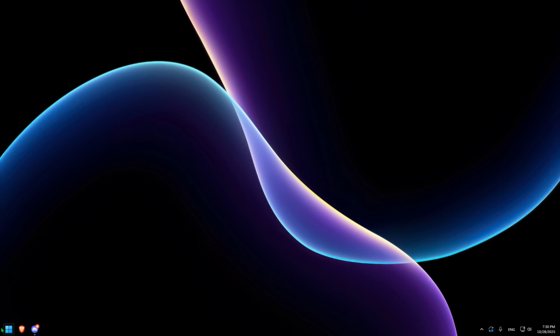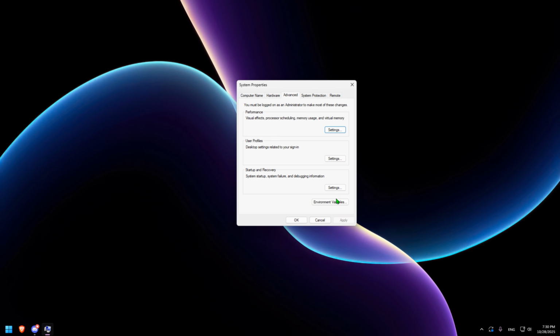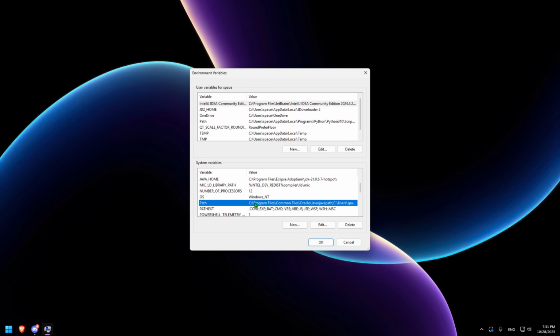To do that, search for environment variables and open it. Then click on the environment variables button. Here it will show you two lists. It doesn't matter where you put it, but put it in the second one so it works for all users. Click on Path, then Edit.